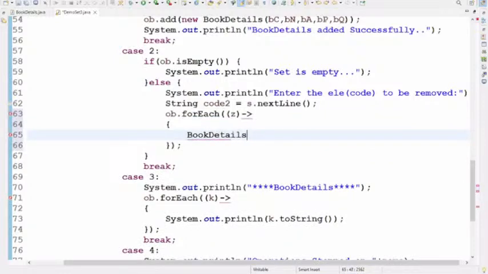Book details BD is equal to book details. I'll explain once again. I'll explain line by line because I'm writing. Book details, I'm converting. This is typecast. I'm converting into book details.